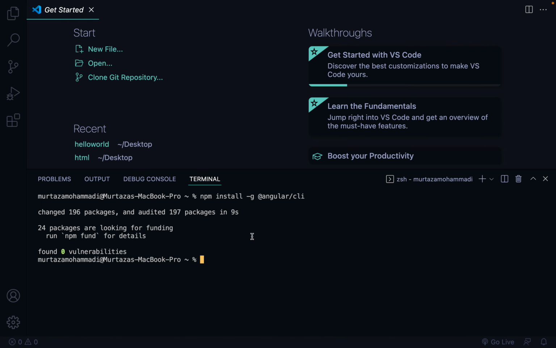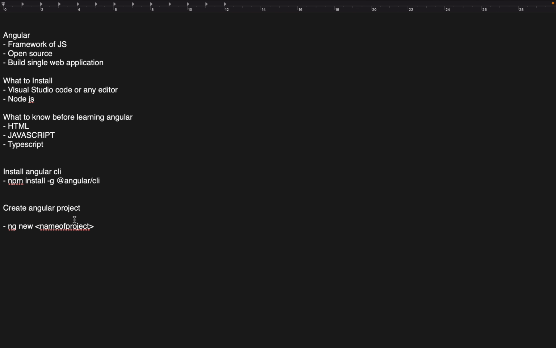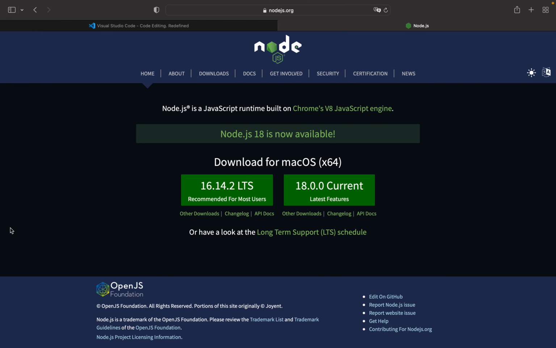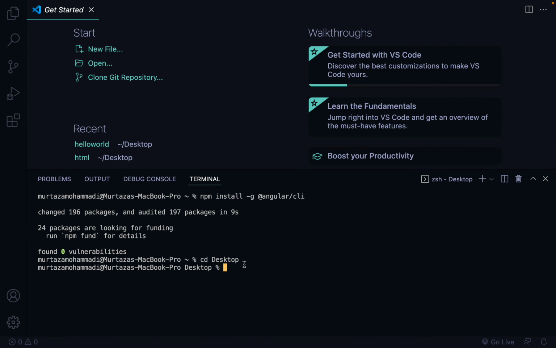you can choose your directory where you wanna create your first Angular project. I am going to choose my desktop. Okay, and how to create an Angular project by using this command: ng new, the name of the project. ng new name of the project. And let's create first Angular project, ng new first project. Enter.